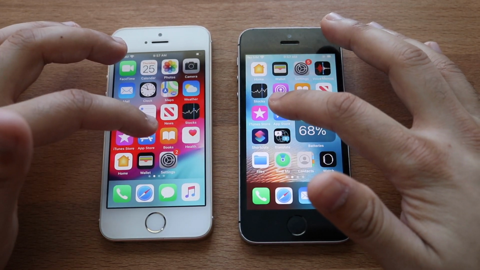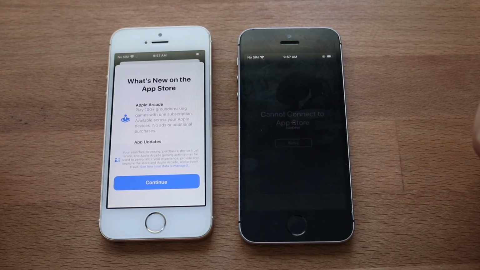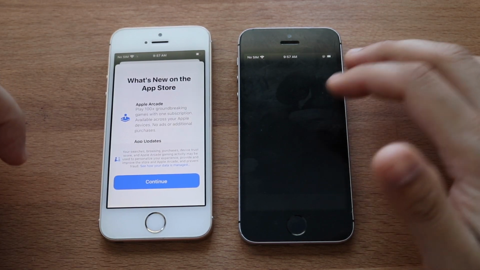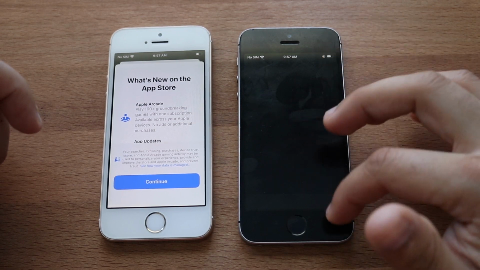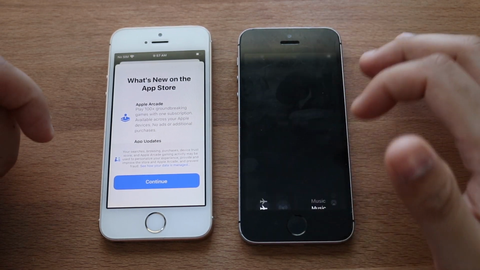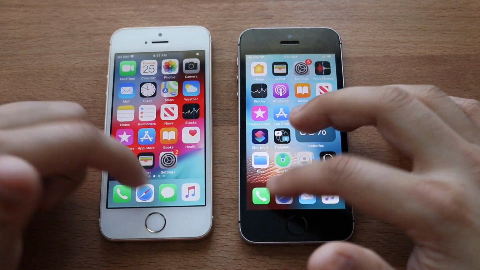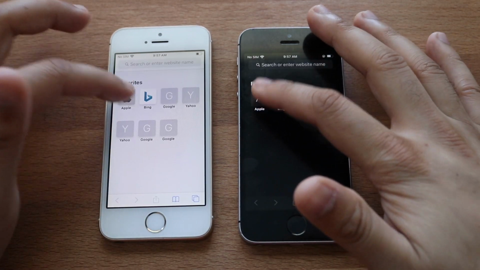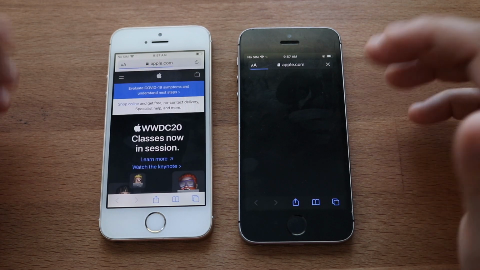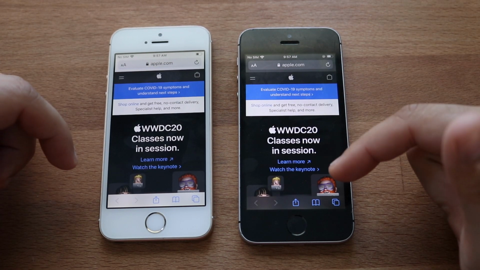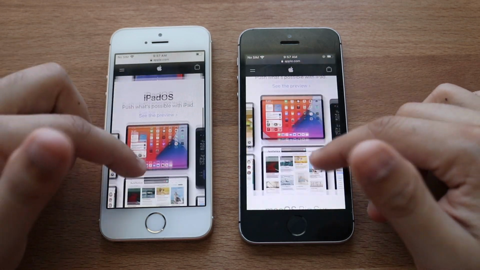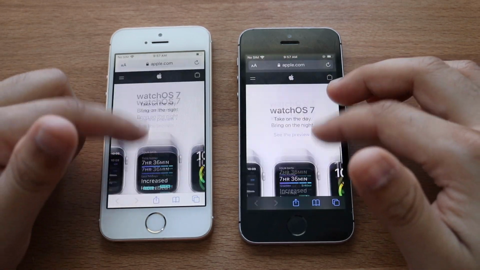App Store, 3, 2, 1. Loaded here. For some reason it said cannot connect even though I'm connected to the Wi-Fi. So there's another little issue right there. Phone calls, let's see, about the same there. I'll see if we can load up a web page. So there we go, we are connected to the internet here, so I don't know what the App Store is doing. As you can see, scrolling speed is probably going to be about the same.